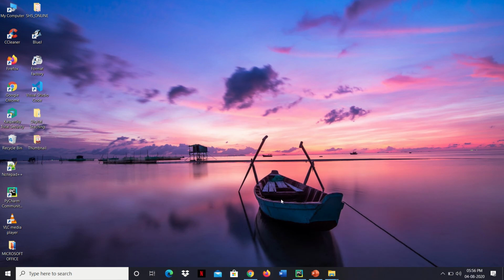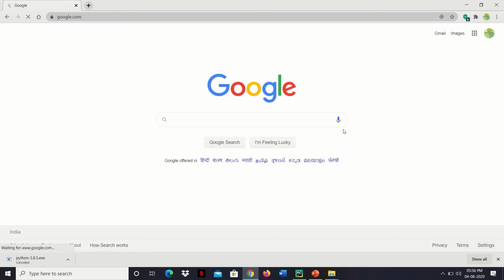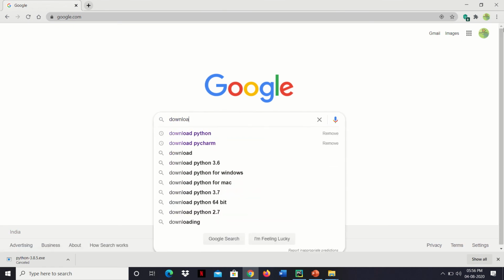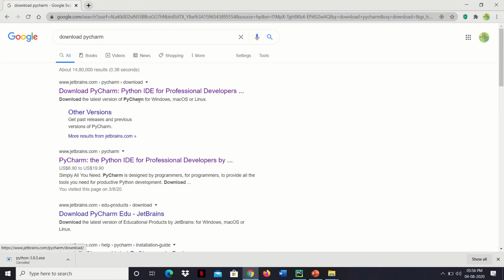Now to install PyCharm IDE, I recommend you install PyCharm IDE to work on this. To install PyCharm, again go to Google. Now click on PyCharm. Let's download PyCharm. I won't show you the complete process here because it's already installed in my machine. Click on this PyCharm here.